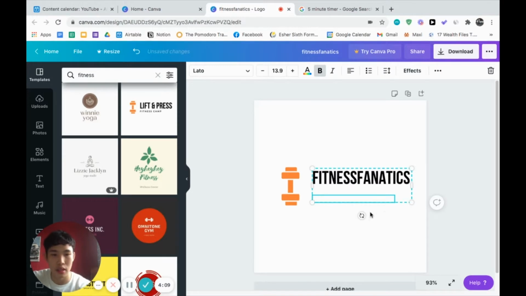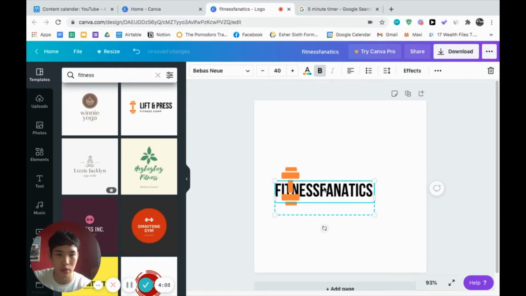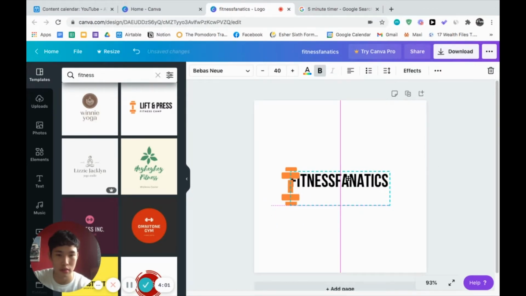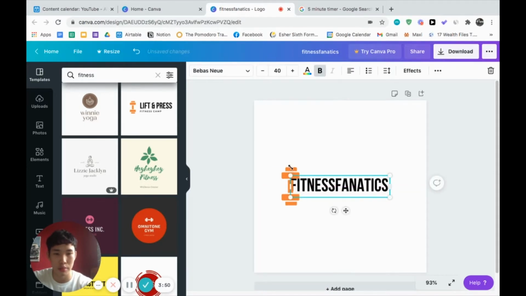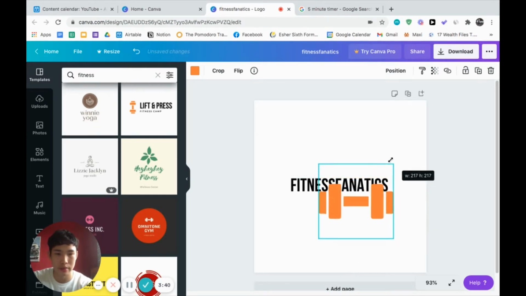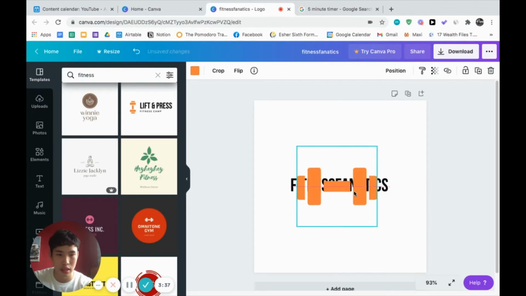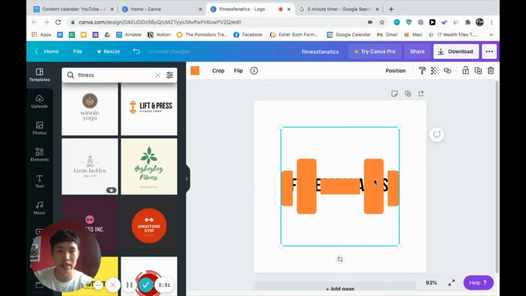Delete this because you want to keep your logo as simple as possible, but still memorable if you're doing Instagram or just in general. I want to get rid of this. Ungroup. There we go. We're going to center this. Maybe we'll use this barbell logo thing. Make it bigger. We're going to center this.